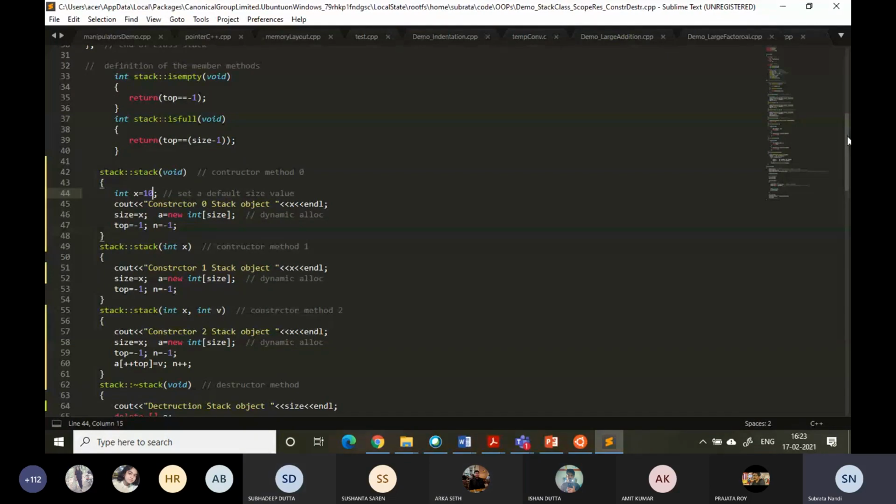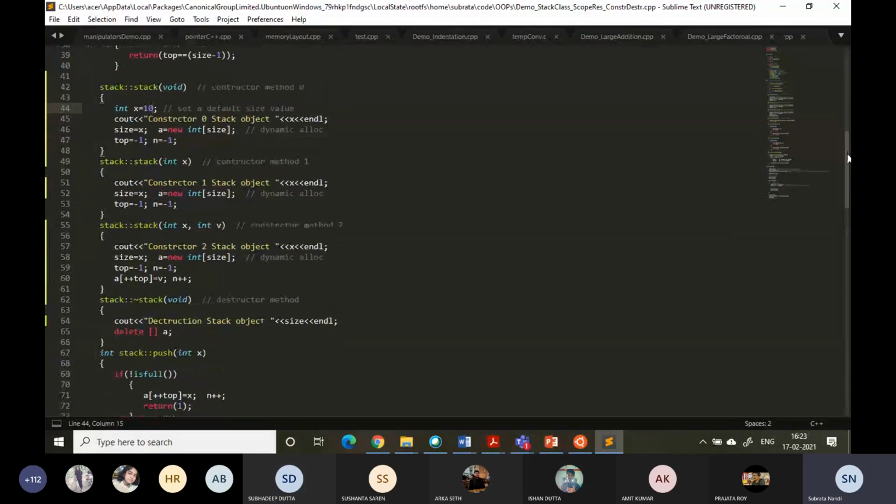Let me sum it up. So it is almost done. As you say, I can write multiple constructors, multiple ways to construct an object. Can we have multiple ways to destroy an object? No, sir. Right? Why is it not possible? Why not possible?